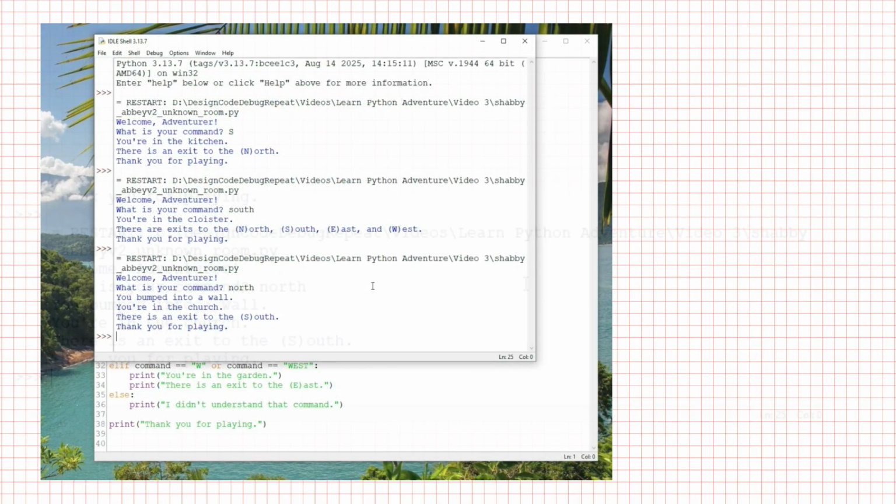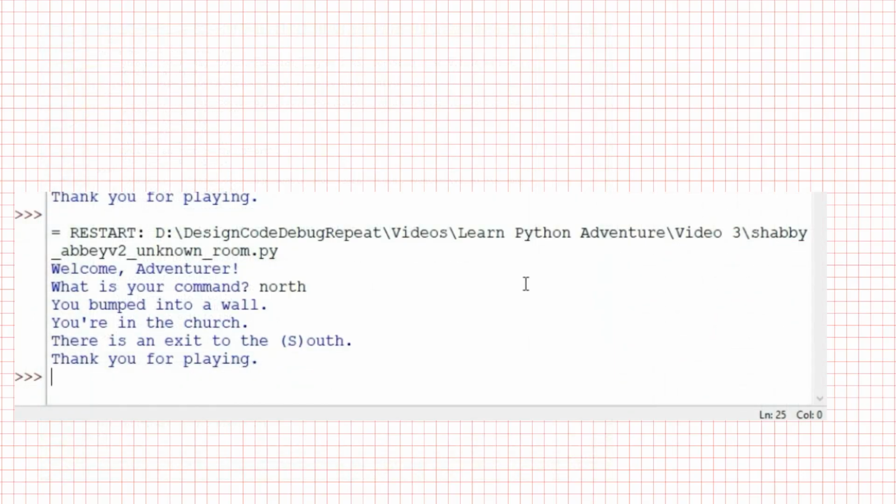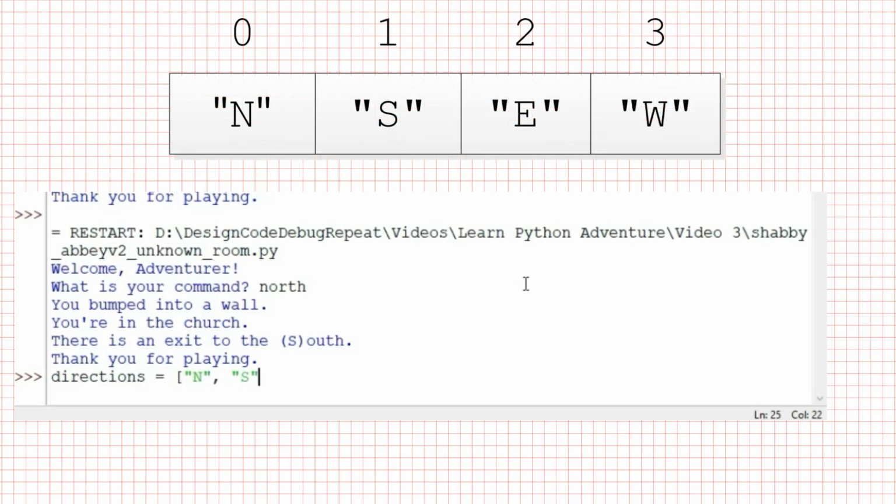I'm going to define a list. I'm going to type directions equals open square bracket, n in quotes, comma, s in quotes, comma, e in quotes, comma, w in quotes, and then close square bracket, enter. That is a list definition.